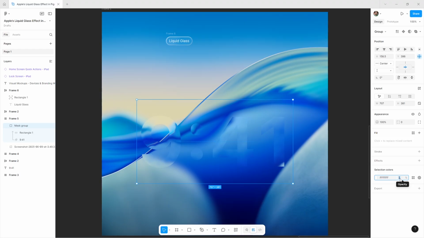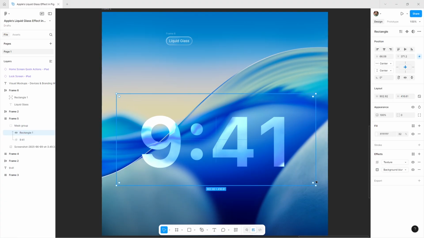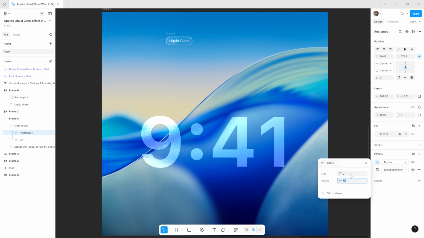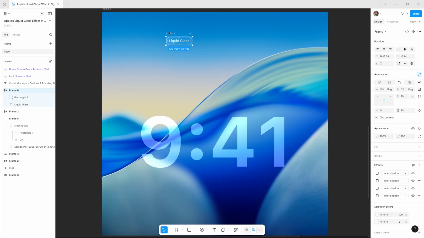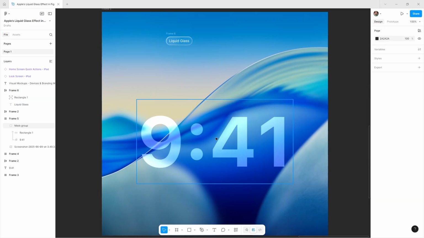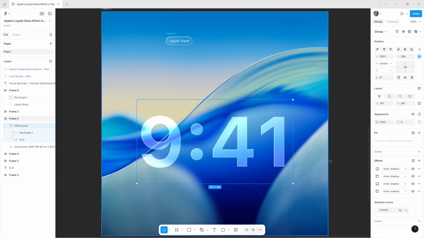Set the white fill color to 32. Now set the texture again and adjust its value to 2 for the best result. Select the liquid glass button. Copy all the applied effects and paste them onto the text mask layer.